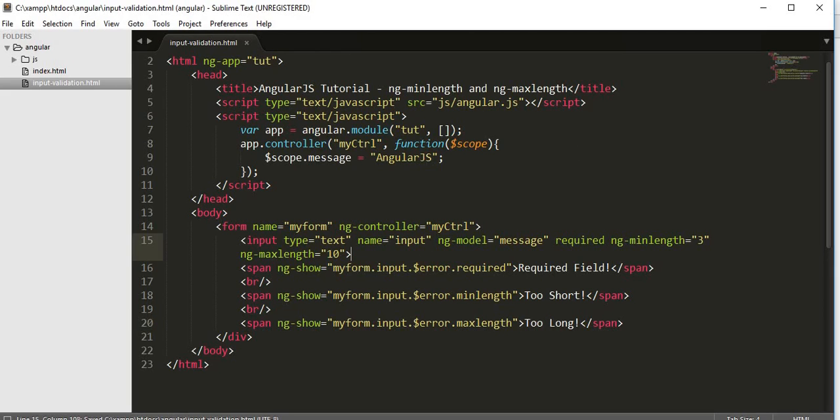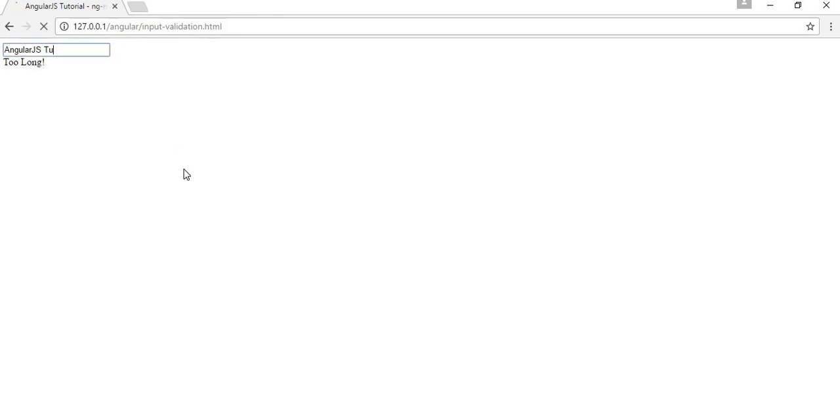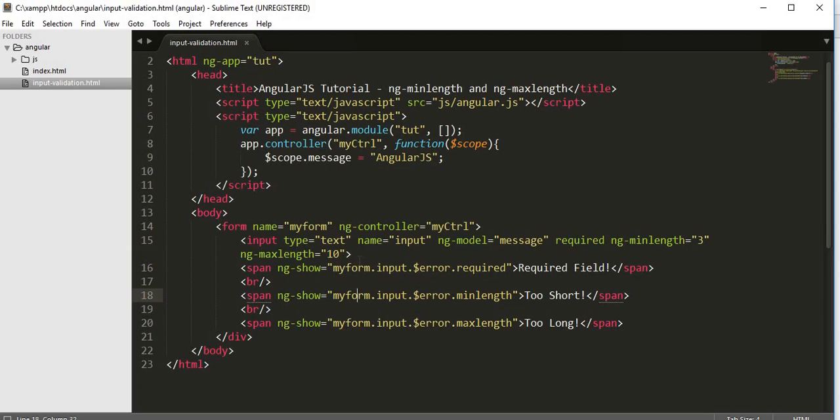Now let's refresh our page. If I keep on deleting the characters, you can see a message saying too short. And if I try to enter more than 10 characters, I will get a message saying too long. So this is how we can build the functionality of user forms where it's validating the user to enter the exact data.